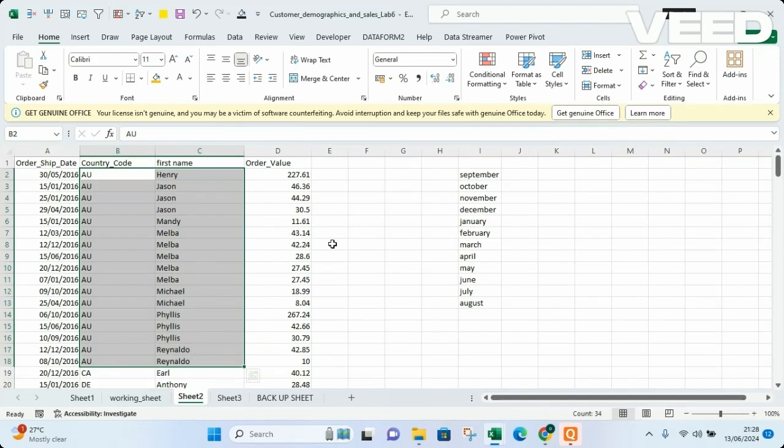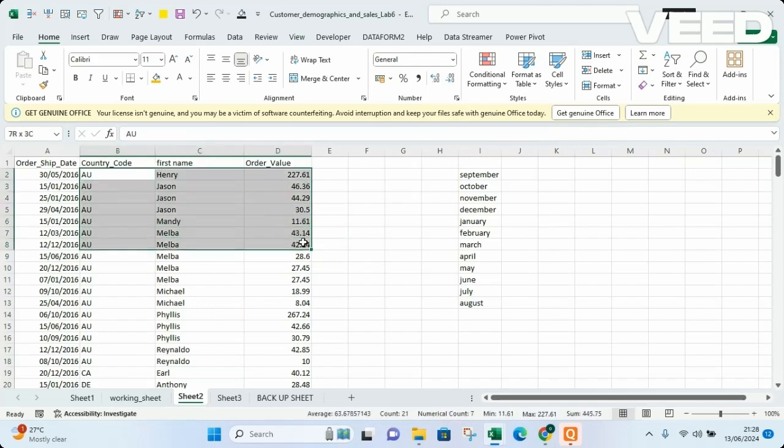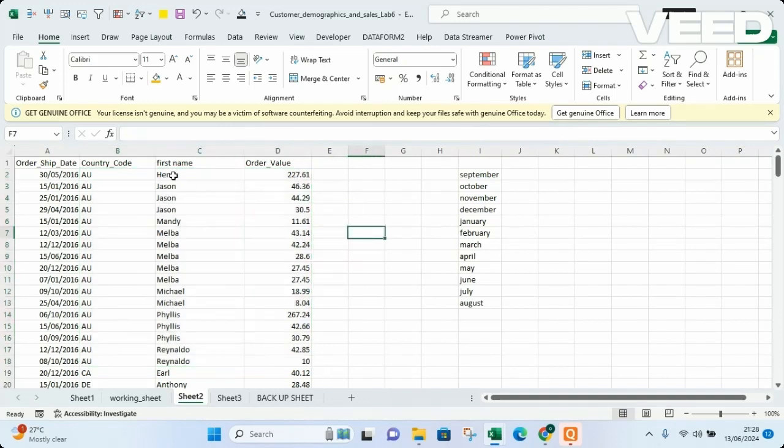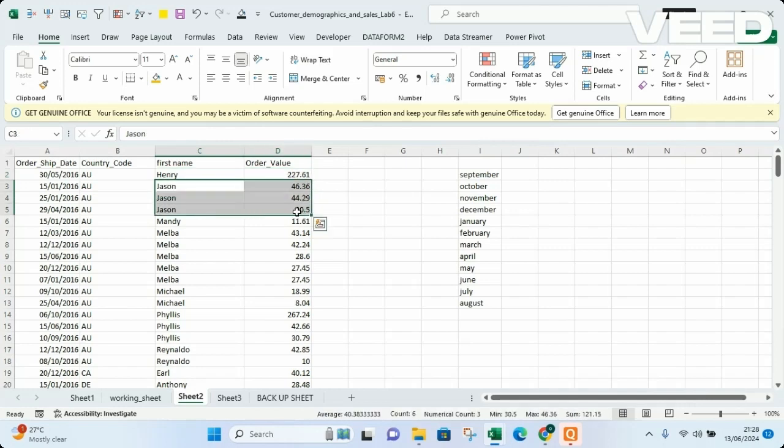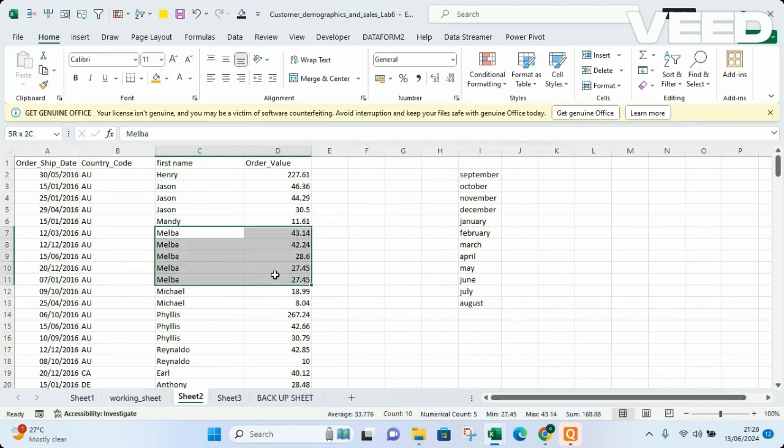And then you can see that the other value is also arranged for each of the names. So let's look at these names. Henry only appeared once, so only one value. Let's look at Jason. Jason appeared 3 times. You can see that his order value is now in descending order. Mandy appeared only once. Melba, who appeared 4 times, you can see how it is in descending order.